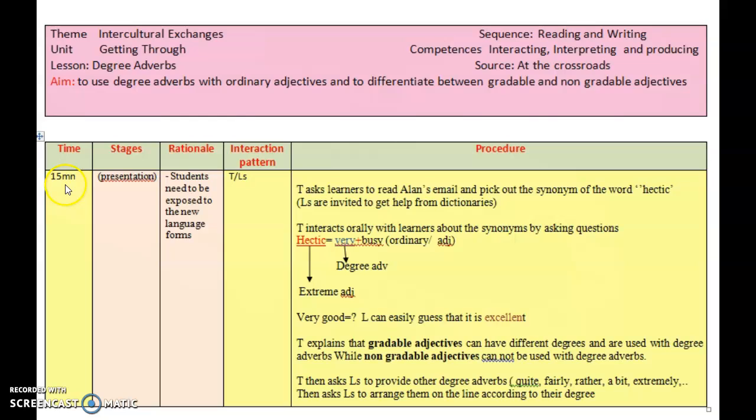The time allotted for the first stage, I have mentioned 15 minutes. It could be less and it could be more, depends on your students. The first stage is presentation. The rationale of that stage is students need to be exposed to the new language forms. The procedure: the teacher asks learners to read Alan's email.